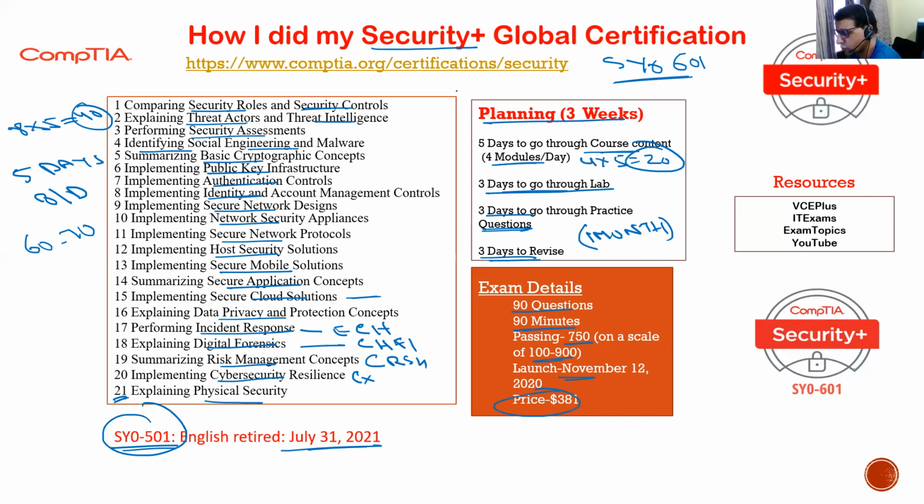So if you go to Google and search for CompTIA Security Plus, you'll be able to get all the relevant content from their official website. Now, this is a badge from them, and you will also get a certificate.